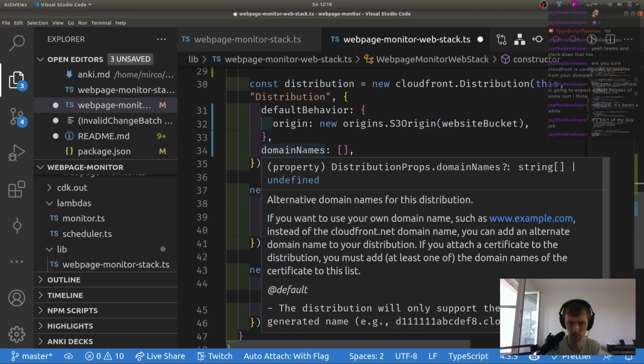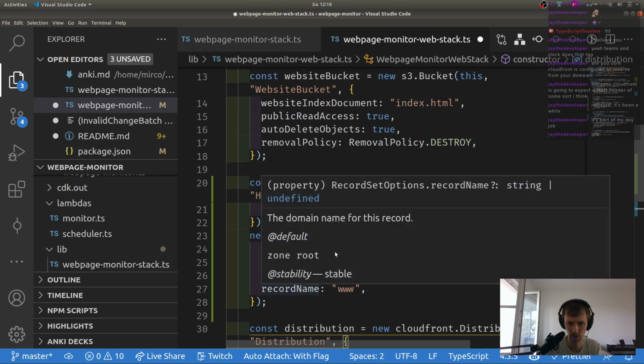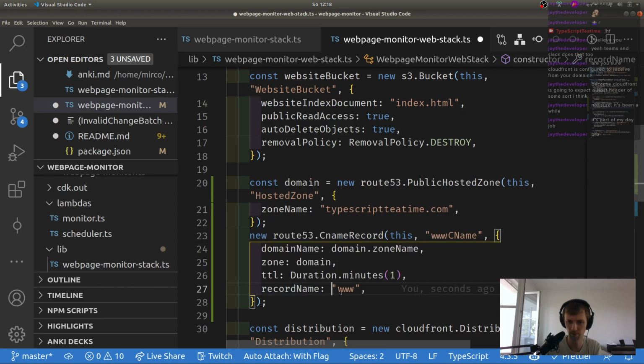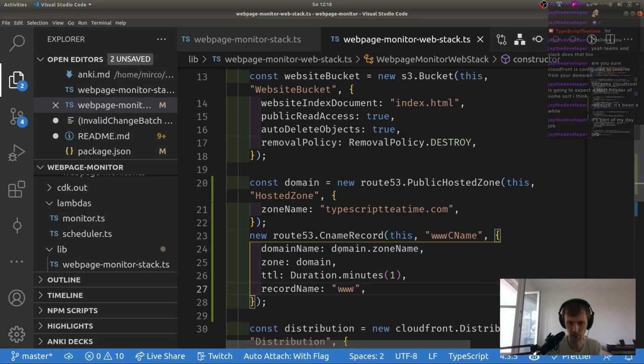Default zone root. Yeah. Sounds good. Sounds correct. And www is what we write right here. And the rest is given by our friend hosted zone. So this might be it for now.